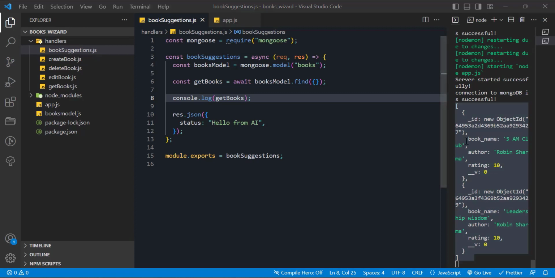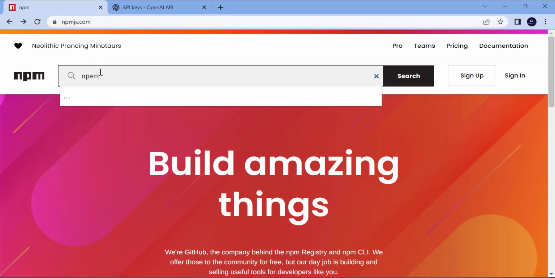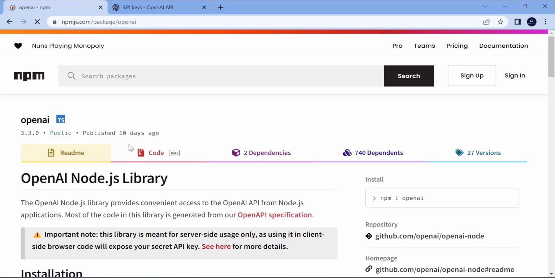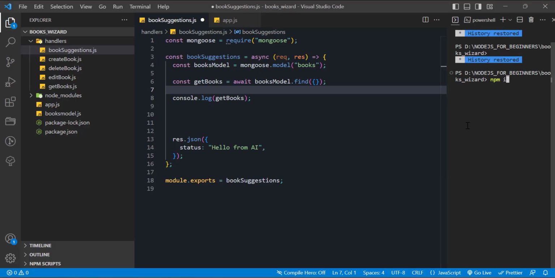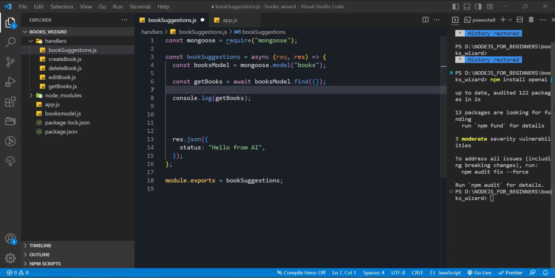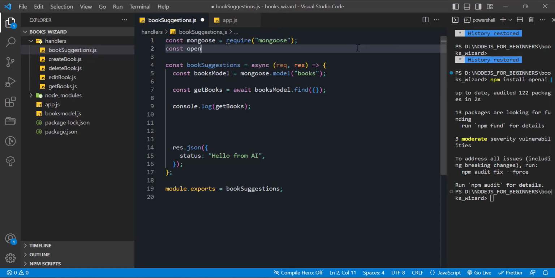So now that we have this books data, it's time for us to integrate OpenAI into our project and ask for more suggestions. So I want you to navigate into npmjs.com and search for OpenAI. And this is the package that we'll be using. So let's install that in our project. So npm install openai. So once OpenAI has been installed, let's import it in our JS file. So const OpenAI equals require openai, right?